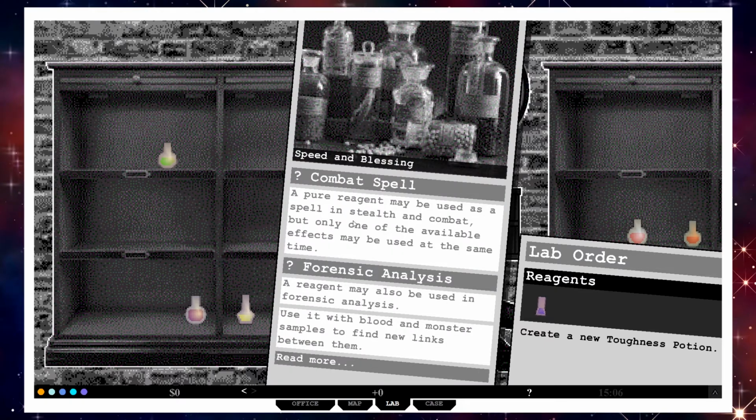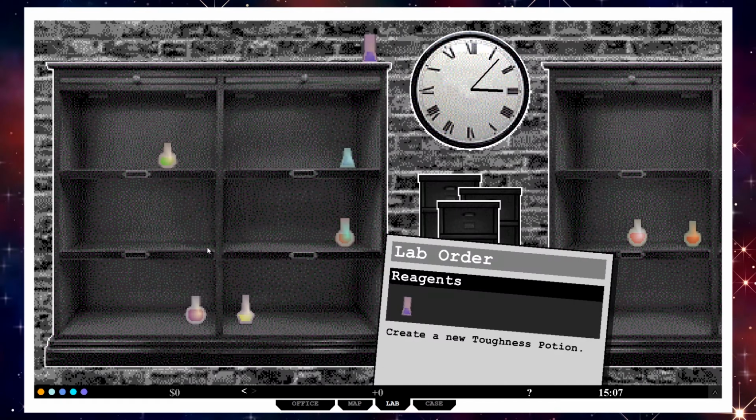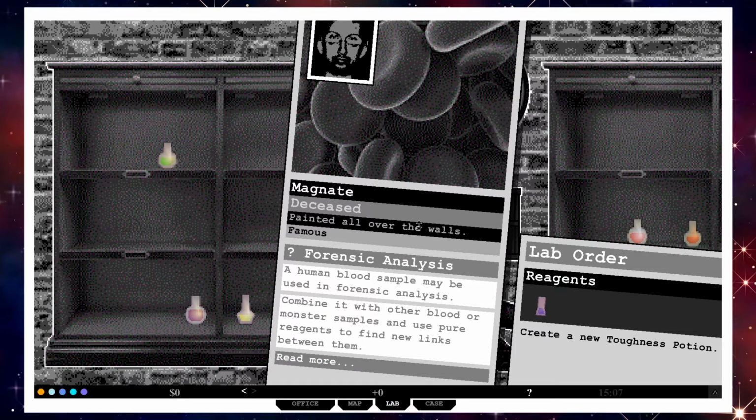Is there like a different page? No. Oh, and that's tutorial stuff. Okay. Zaffir. Lapis Solaris, Lumina. No, that would probably make you glow. Sun Lamb. A human blood sample may be used in forensic analysis.